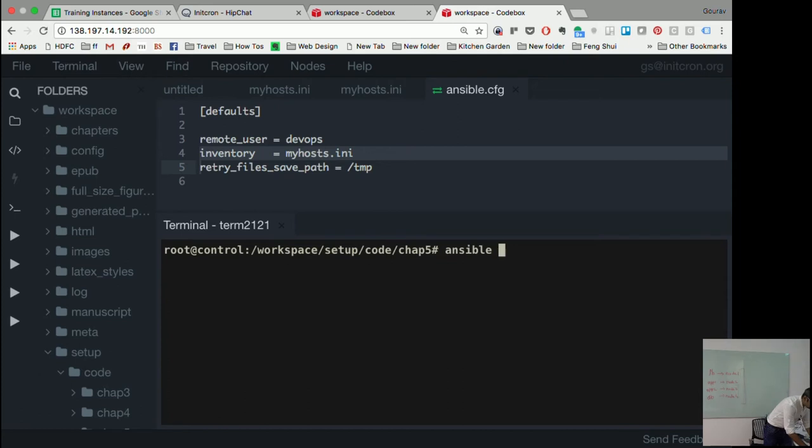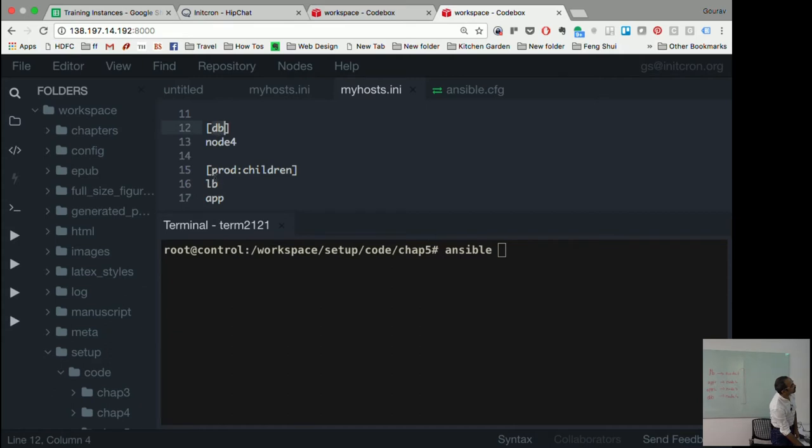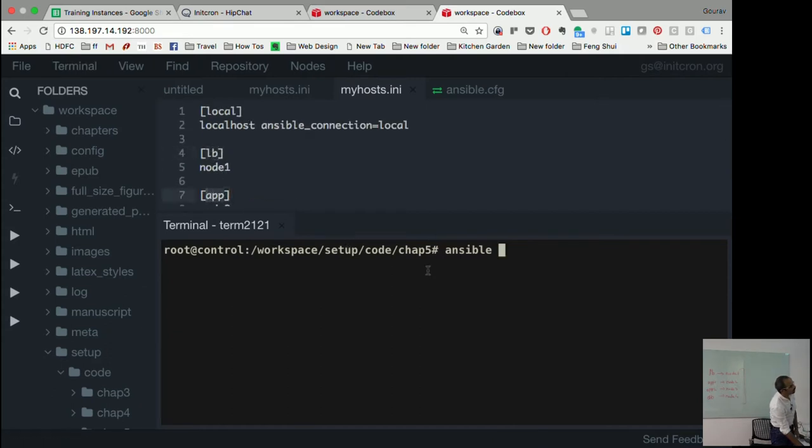And then we're going to define which hosts we want to connect to from the inventory, which group. And you can use also wildcards or some keywords like all. All will take all the hosts in the inventory. Or you can define, I want to connect to just the DB, just production servers, just load balancer, just app, either of that. And all will also take the localhost too. So we're going to say ansible all -m ping.